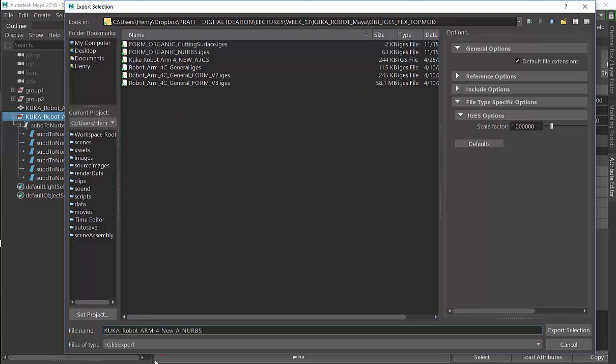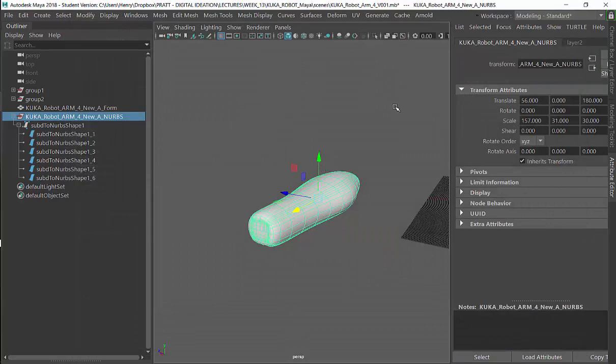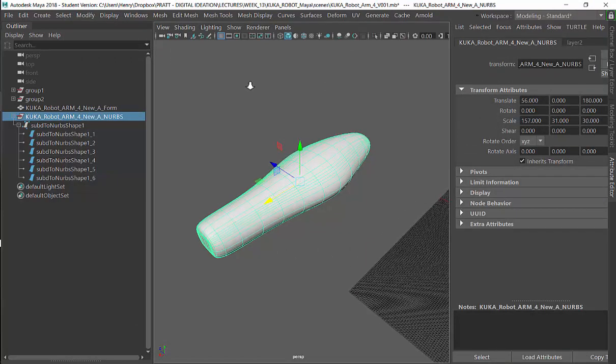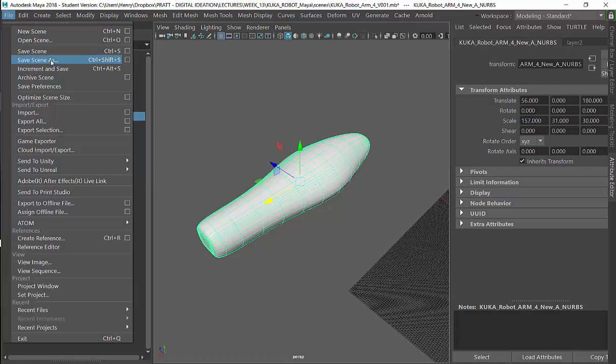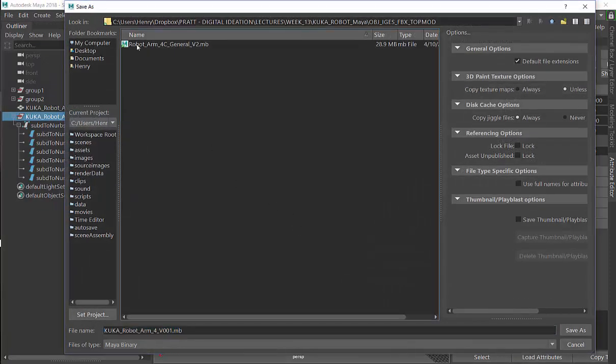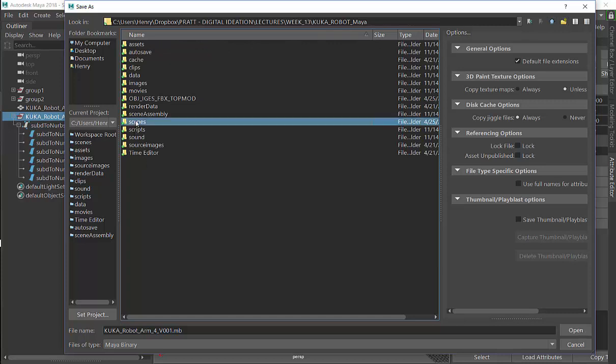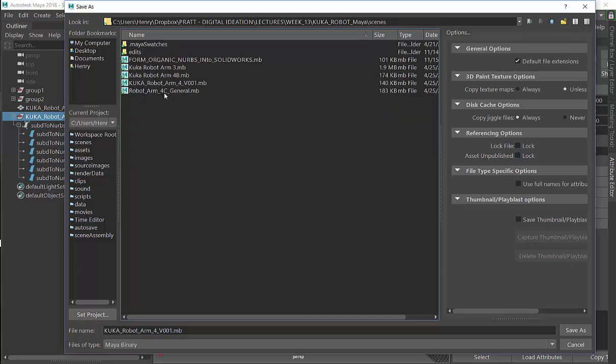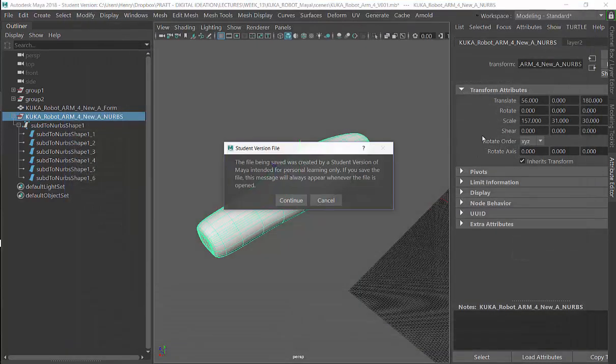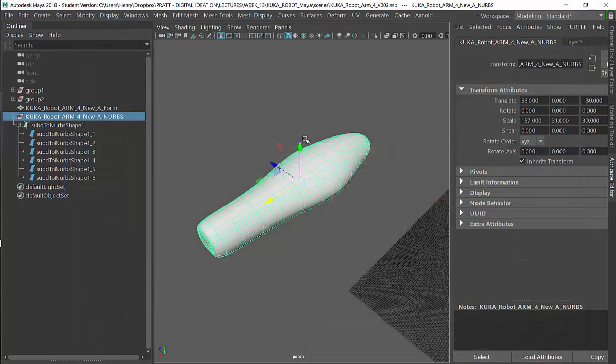And here I will venture into my OBJ IGES FBX top mod folder, and I will paste the name. So KUKA Robot Arm 4 new A NURBS, and I will export. And as a safety, I will also save the scene, the Maya scene file. So robot arm version, KUKA robot arm for version 002. I'll do version 002 because I made some progress on it.